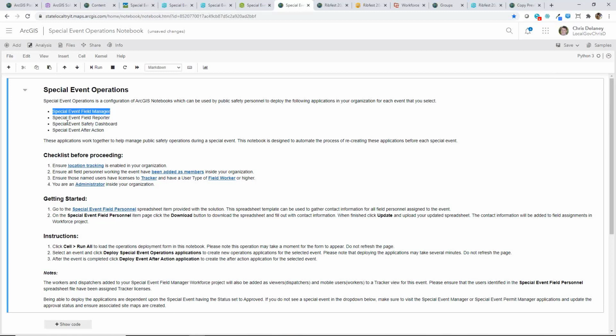It's also going to spin up a track view for ArcGIS Tracker so that you can track all of your personnel in real time. And then once your event is complete, it is going to enable you to build a special event after action application to rewind and replay your event. Now, in order to build those apps for you for each individual event, you need to have a couple of things. First, you need to have location tracking enabled in your organization.